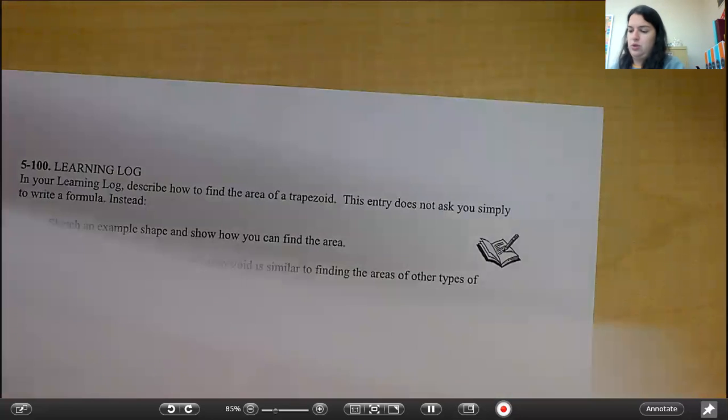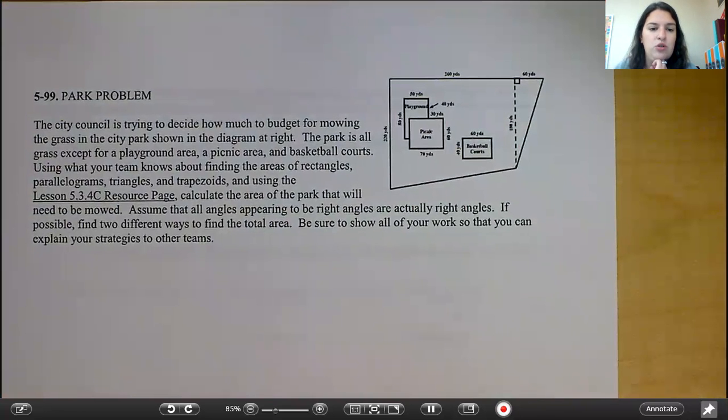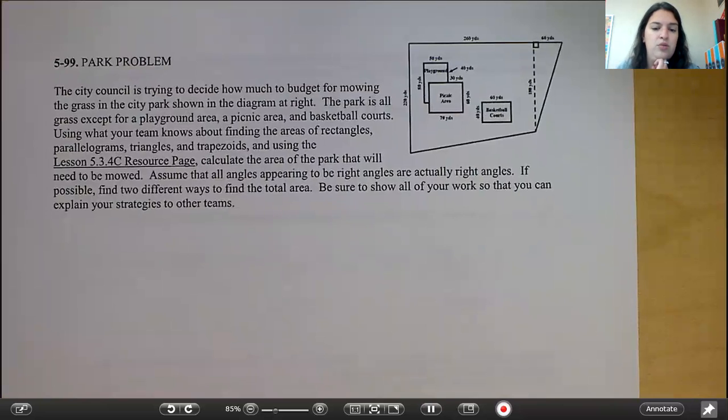Moving on to 599, which is going to be our last problem for today. The park problem. The city council is trying to decide how much to budget for mowing the grass in the city park shown in the diagram at right. The park is all grass except for the playground area, a picnic area, and basketball courts. Using what your team knows about finding the areas of rectangles, parallelograms, triangles, trapezoids, and using the 5.34C resource page, calculate the area of the park that will need to be mowed. Assume that all the angles appearing to be right angles are actually right angles. If possible, find 2 different ways to find the total area. Be sure to show all your work so that you can explain your strategy to other teams.